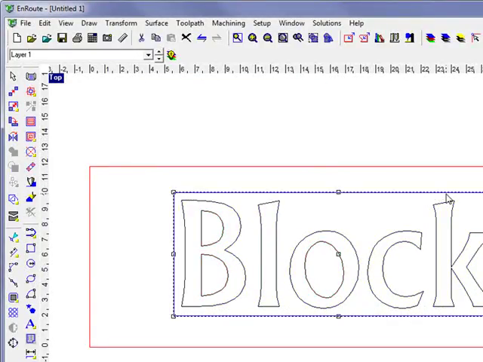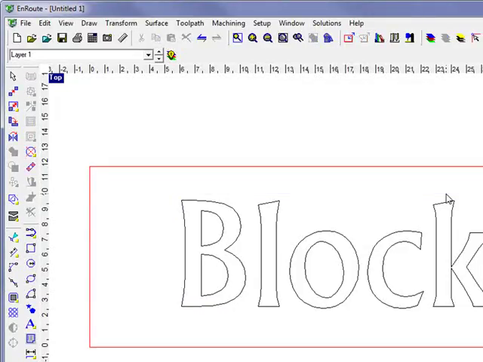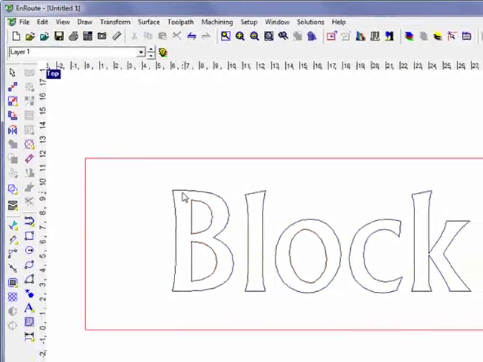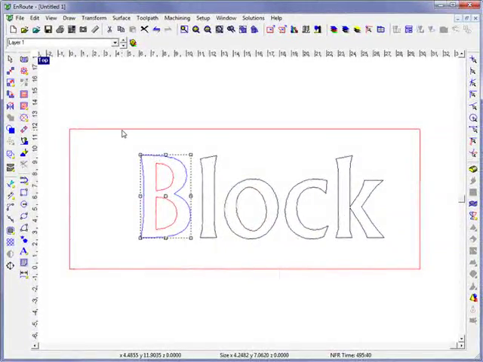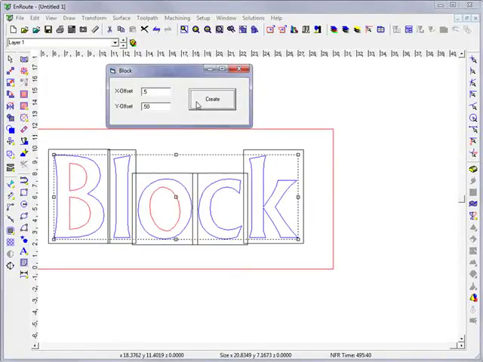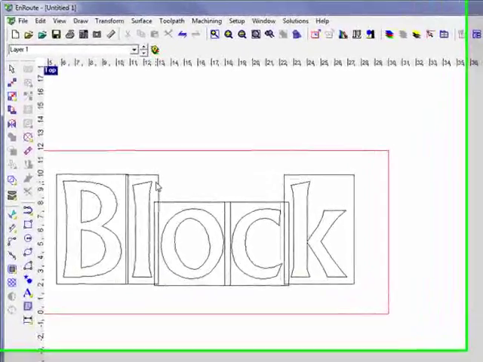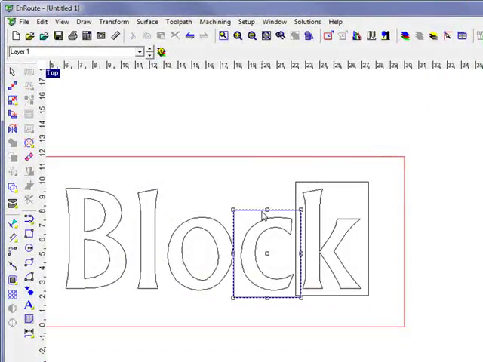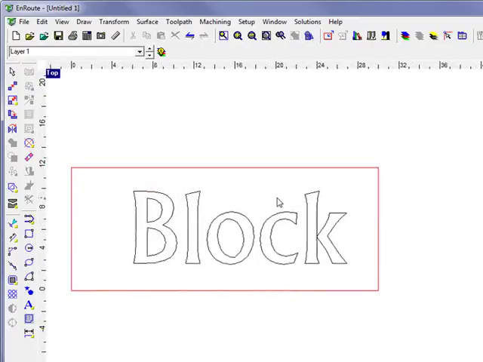Now if I was to come in and ungroup this, so now each individual letter is grouped, and if I come back here and hit block, and this still has the offset values there, it will offset each of these individually. So if everything's grouped together, you will get a rectangle around the whole bigger part, and if they're ungrouped, each individual grouping will be taken into account.